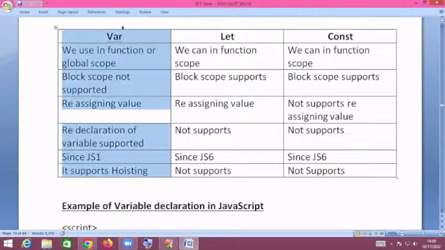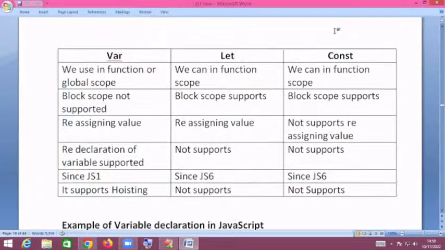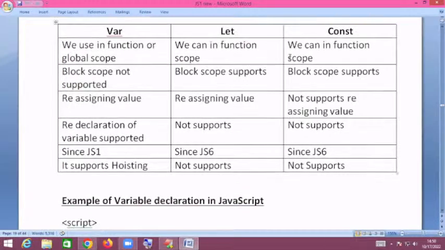Actually, there are 3 concepts in the table, but leave constant for a few minutes, sir, and focus on the first and second ones only. The reason is that let and constant are 90% the same. The only difference is modifications and no modifications. The rest of all the points are the same.